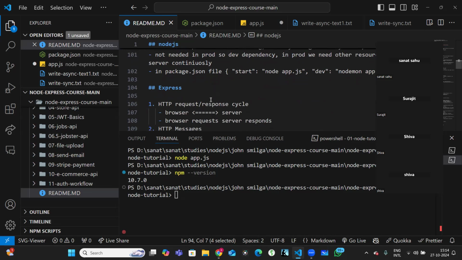Sanit, one doubt. I can't hear you. So, what do non-blocking IOs mean? That is what I explained. Non-blocking means reading a file asynchronously or writing a file asynchronously. IO means input output, how you are reading or writing. So that is only IO, file systems.